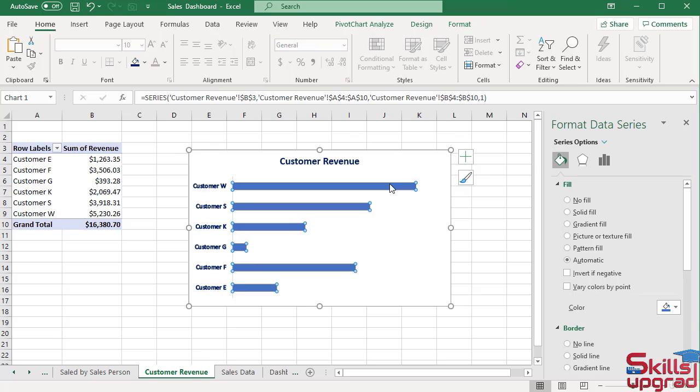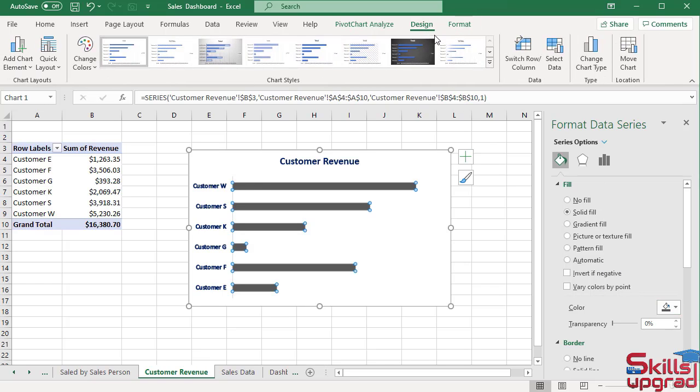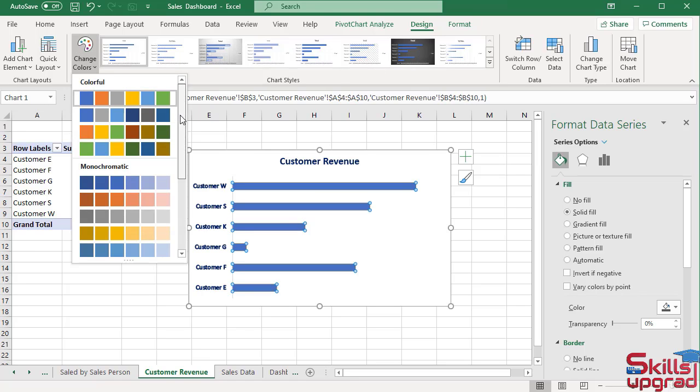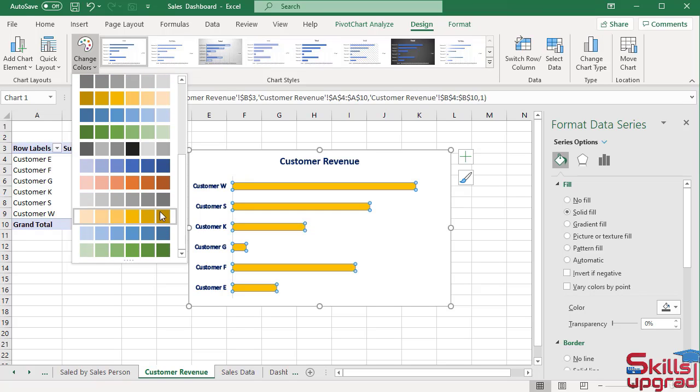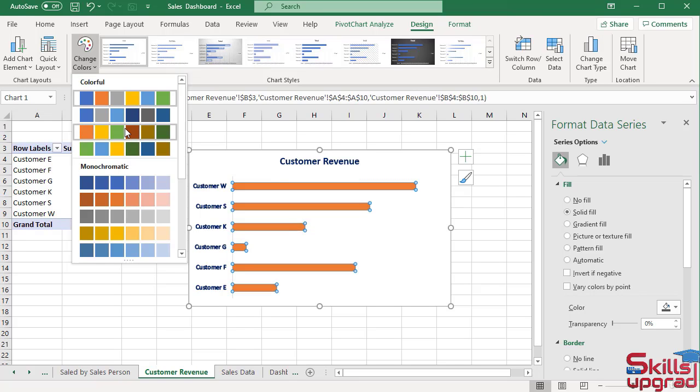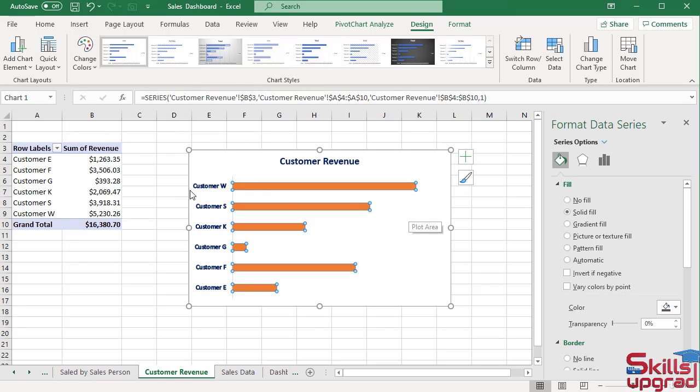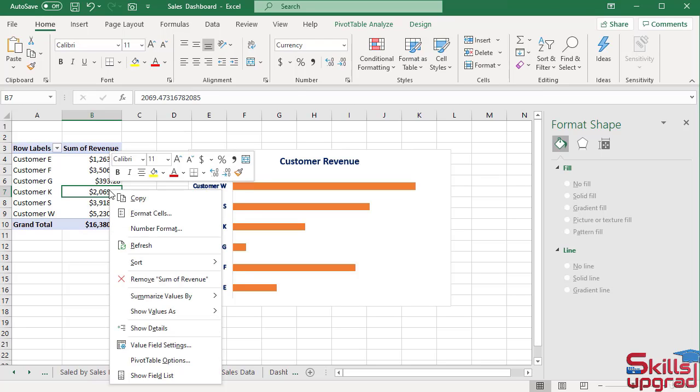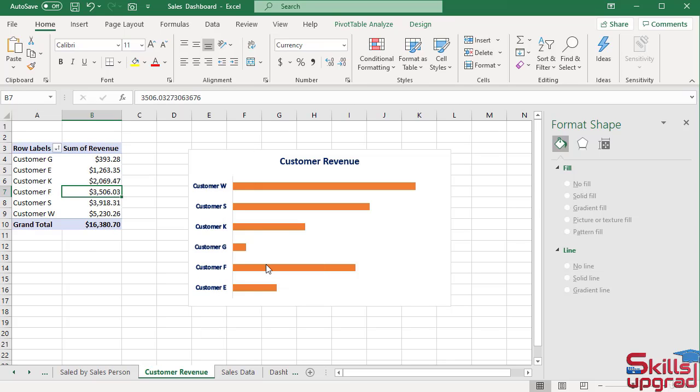Then I change the bar colors. Select solid. Click on design. Then click on change colors. I have many options here. Select this scheme. Then right click. I sort these values. Sort smallest to largest.